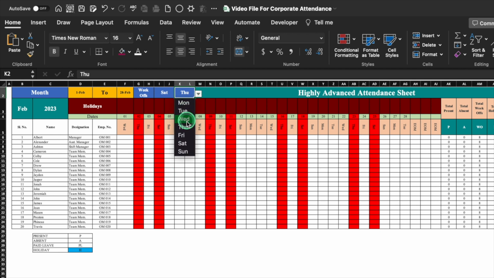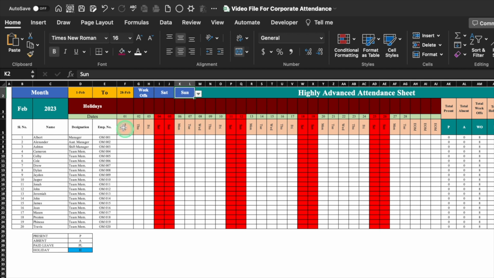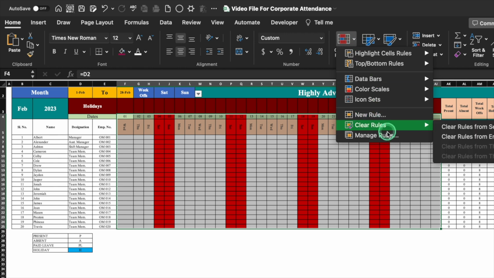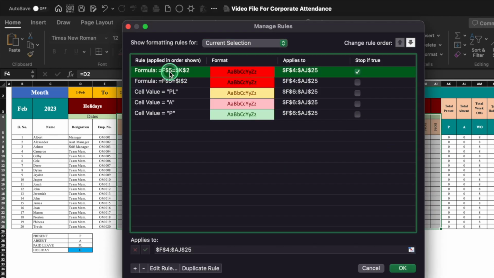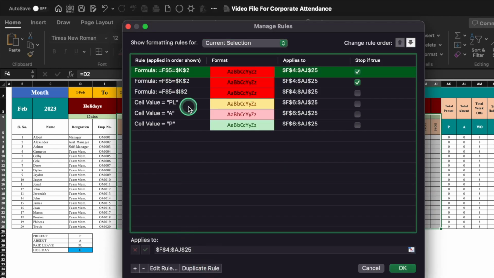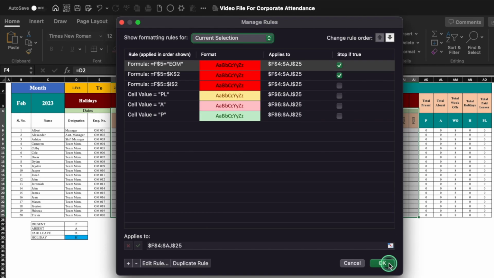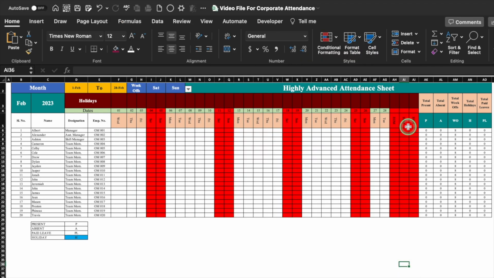I'll do it Sunday. Now we will highlight our EOM, meaning end of the month. We will select this. We'll go to conditional formatting, manage rules, and we'll duplicate this rule once again. We'll click over here and go to edit rule. We will delete this cell reference from the end. We'll put double inverted commas, EOM, double inverted commas, close, and we will do OK. So our EOMs also got highlighted.